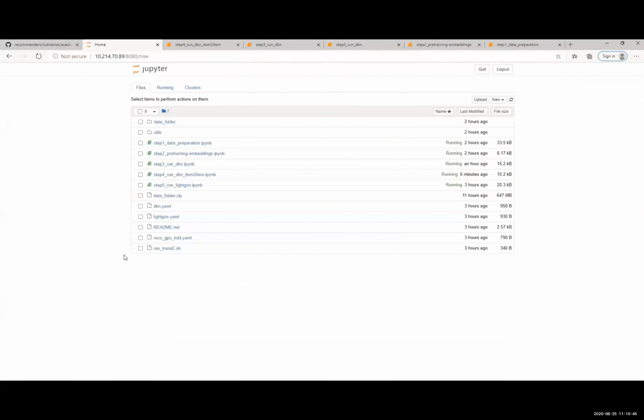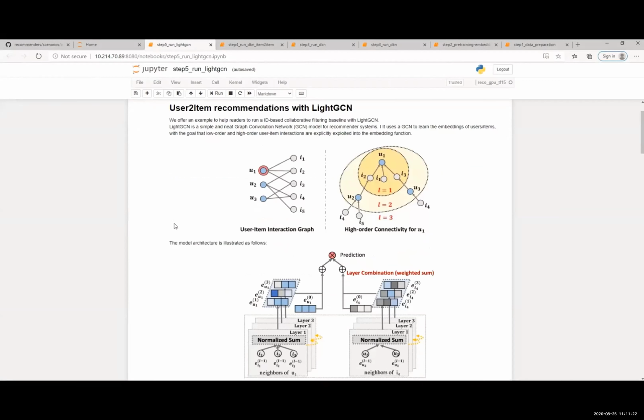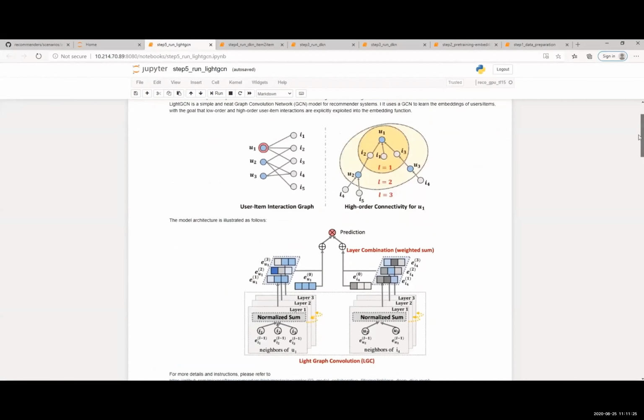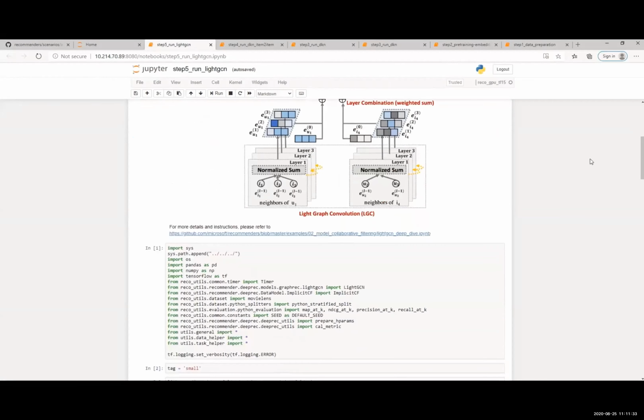At the last, I offer notebooks to illustrate how users can run LightGCN on the Academic dataset. LightGCN is a state-of-the-art ID-based collaborative filtering baseline. It uses GCN to learn the embeddings of users and items, with the goal that low-order and high-order user-item interactions can be especially exploited in the embedding generation process. I will not go through the details of these models, and we offer the notebooks just for the purpose of readers to experience how the other type of baselines can be run on the academic dataset.